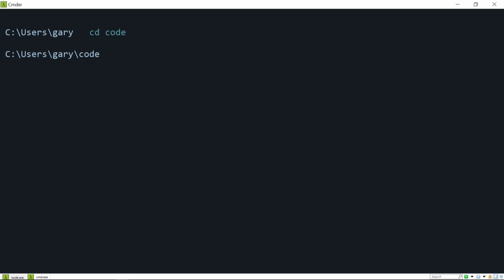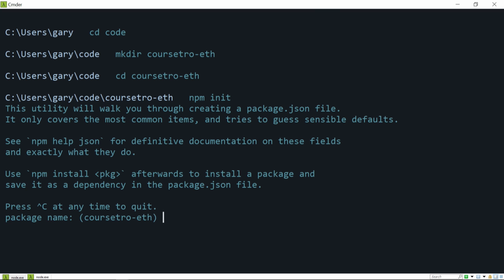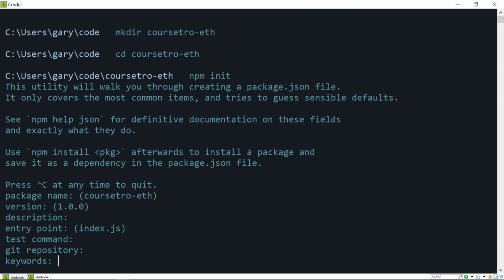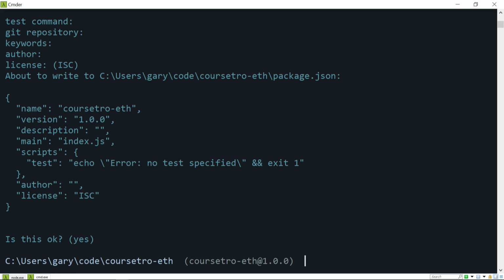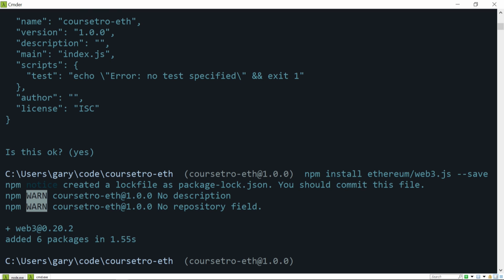It's where I store my projects. We're going to make a new folder called Corsetro ETH. You can name yours whatever you want. We're going to hop into it, and then we're going to run npm init. This will create a package.json file, which will store the project dependencies. So just hit enter through all the different questions. All right, so now we can install ethereum/web3.js and then save it with our save flag to the dependencies in package.json.